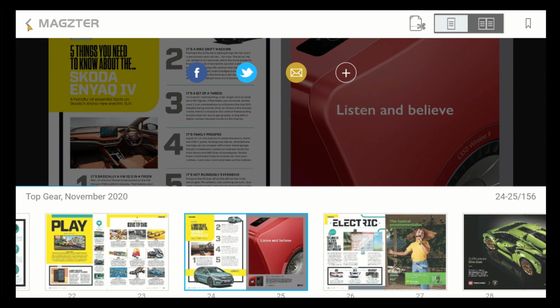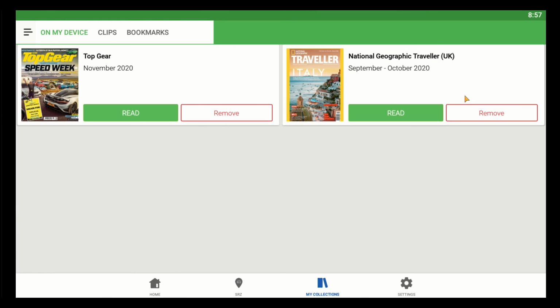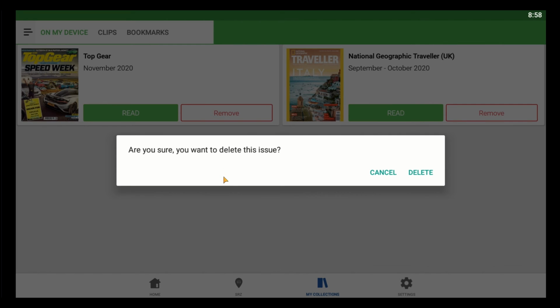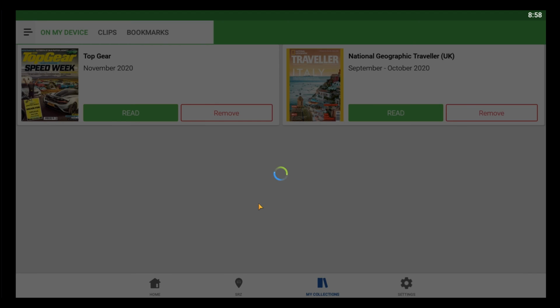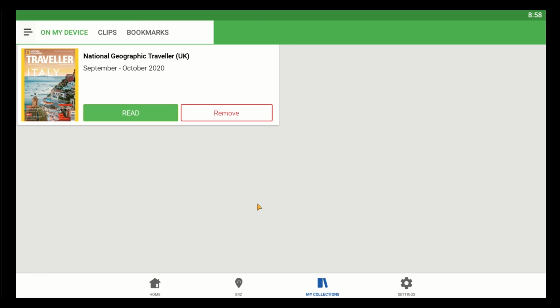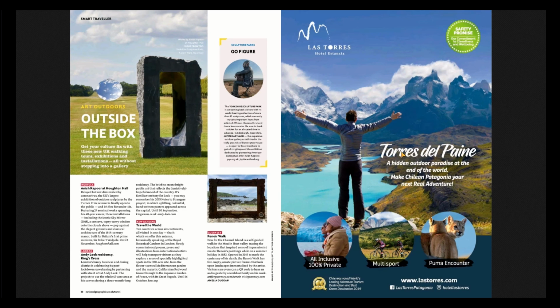When you've read the magazine and you don't want it to take up any space on your device anymore, you can remove it. Just click on remove, and then a box will appear asking you if you are sure you want to delete this issue, and you can just click on delete. This will remove the magazine from your device. If you want to read it instead, click on read.